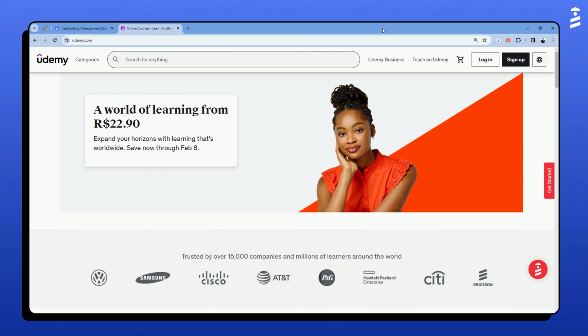If you're already on a URL where your materials should be showing, right-click the UserGuiding Chrome extension icon on your browser and select Run Troubleshooter on this page.